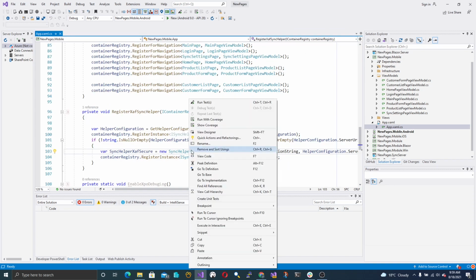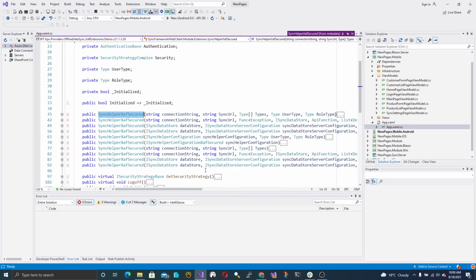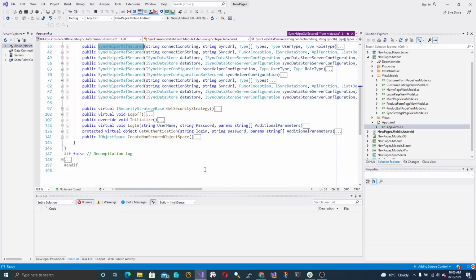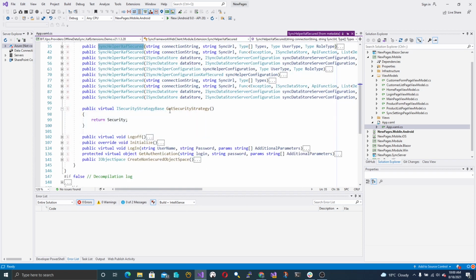But if we check the class, there are a few interesting methods. For example, this one, get security strategy. This will get you an instance of the security system actually, or the security strategy that you're using in your XAF application, in your Xamarin application.